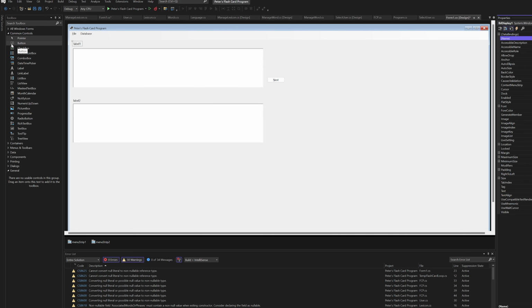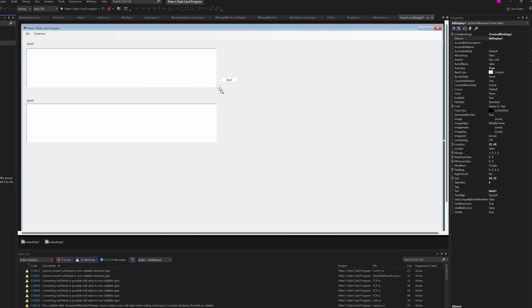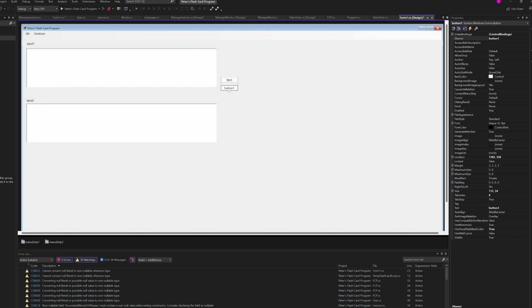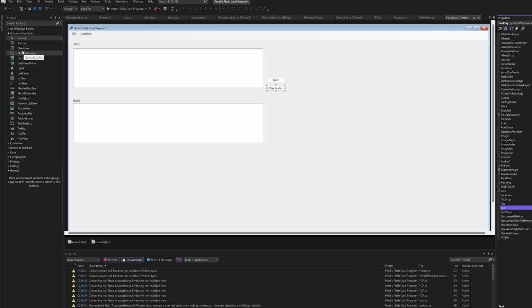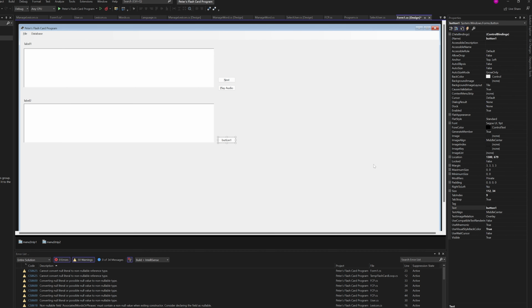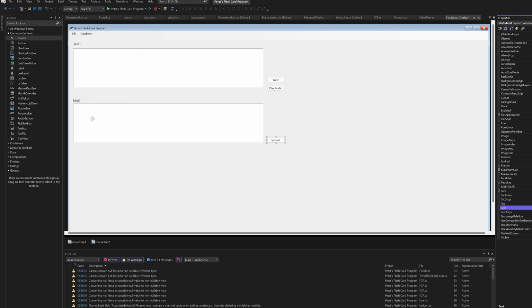And we're also going to need another button here that we will add. And we'll put it right below here. This button will be btn play. And we're going to have this say "and play audio." And finally, we're going to need another button for this box. So you'll line up there. And this is going to be button submit and submit. So there we go.